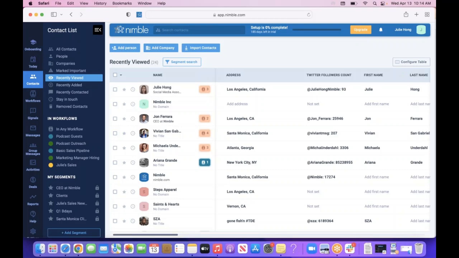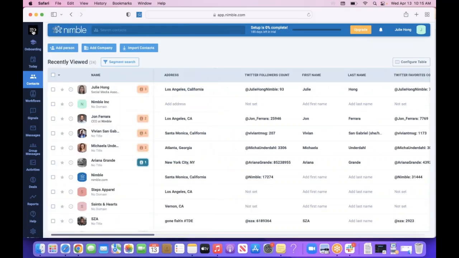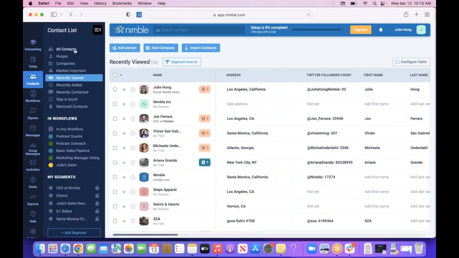Okay, so when you go to contacts, it'll open the side menu here, and this is actually collapsible to give you as much screen space as possible, but you can choose to see all of your contacts. If some of your contacts are companies instead of people, you can see them here as well. You can also see recently viewed to see who you most recently have been looking at or recently added.